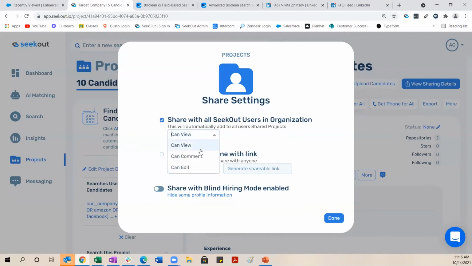Do you want them just to view the candidates? Do you want them to be able to add comments? Or do you want to give editing permissions? Editing permissions does give somebody full access to add or delete candidates from your project at their discretion. So definitely be aware of that.